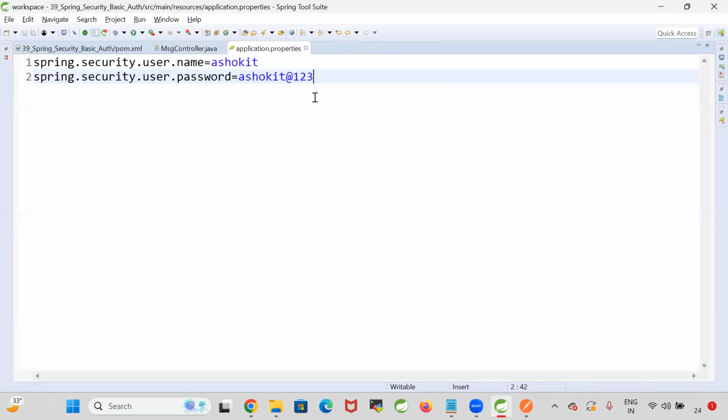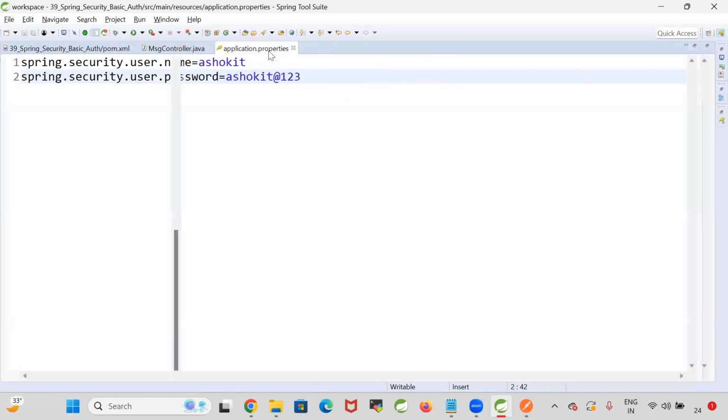If you don't want to use the default credentials provided by Spring Security, then you can override those credentials. How do we override them? By using these properties in the properties file or YML file. I don't want to go with the default username and default password, so we can go for spring.security.user.name is equal to Ashok IT and spring.security.user.password is equal to Ashok IT @123.